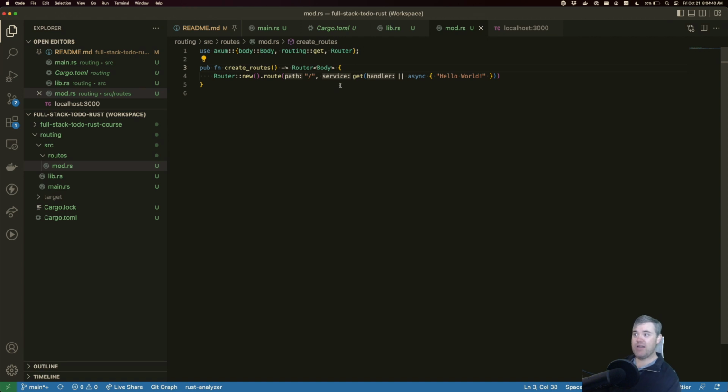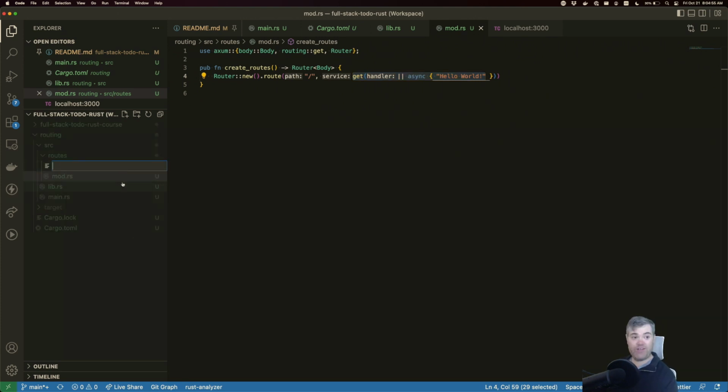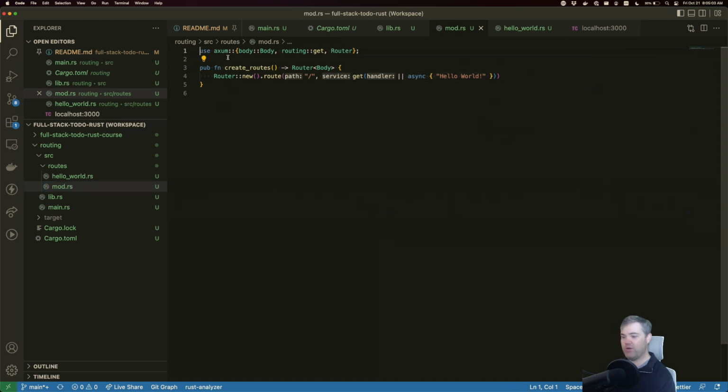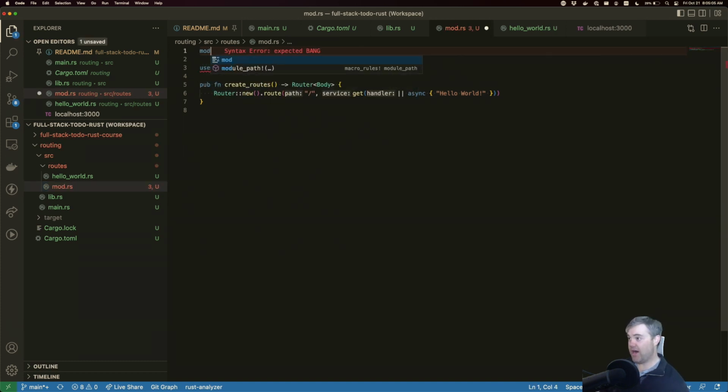But now I'm in here. Next up, I want to move my handlers to their own file inside of routes. So this is where I really like to combine them into whatever makes sense. So I'm going to do new files in here for this. This is going to be hello_world, for example, hello_world.rs. In mod, I'm going to mod hello_world.